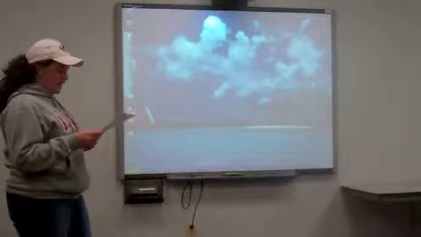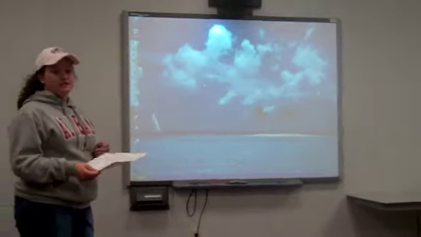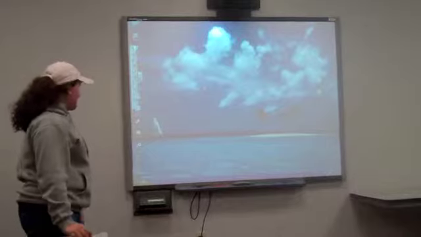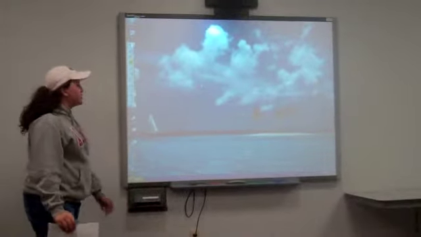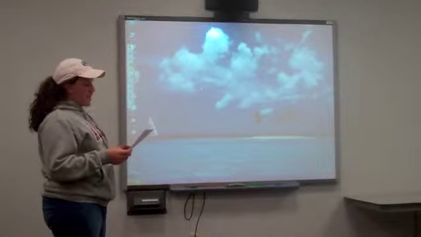I'm Shane Wilson, and I'm going to show you the basics of a smartboard. First of all, you start off by turning it on or off by this button down here. That's the power button. The next thing we're going to do is calibrate it.